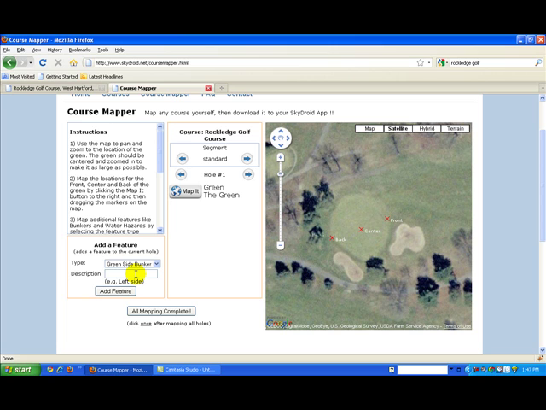You can add as many features to the hole as you want. We have 5 types available. The Target Point feature can be used to map any point of interest, including layup spots, to mark the end of a fairway, or even pin positions.